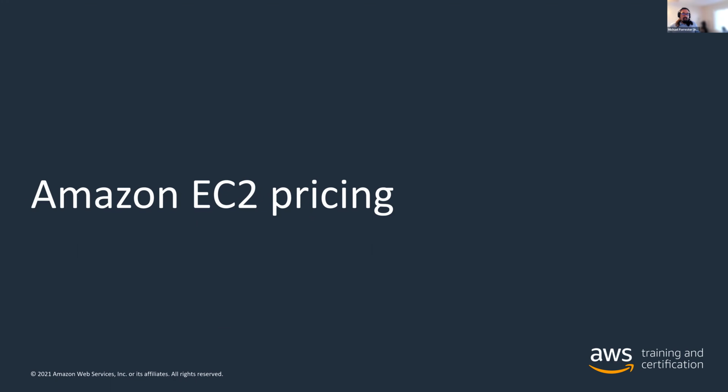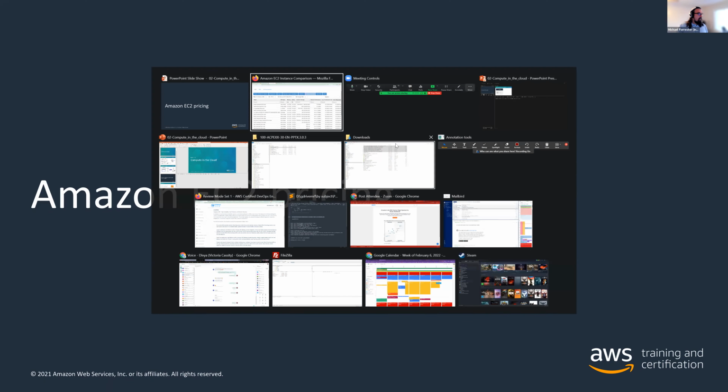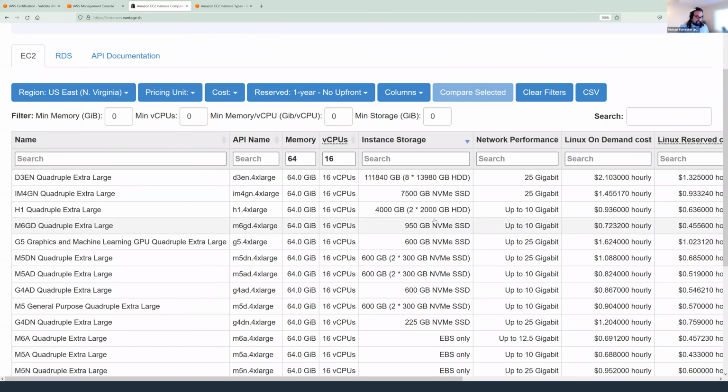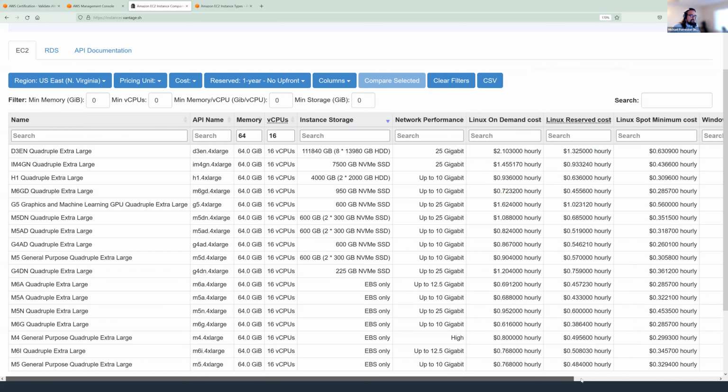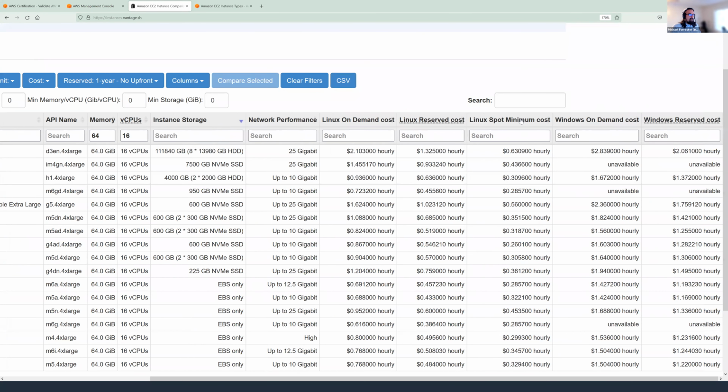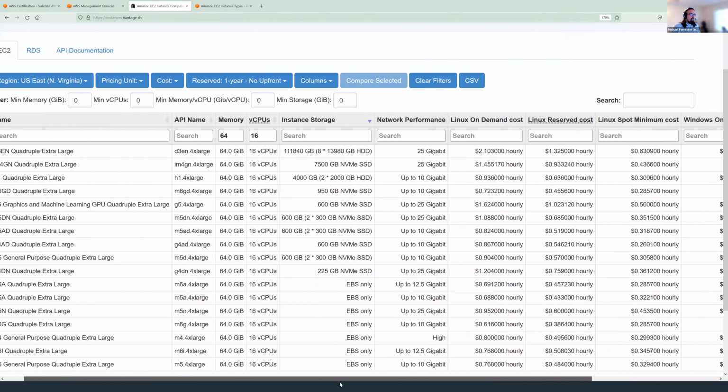Okay. Now, you may have noticed that when we were looking over here before, I'm going to shrink this down a little bit, that there was the on-demand cost listed over here. And then there was the reserve cost and there was the spot cost. And that's like, what? What does that mean? And as we scroll over, by the way, there's also Windows versions of those. So Windows on demand, Windows reserved, and you can get Windows spot.